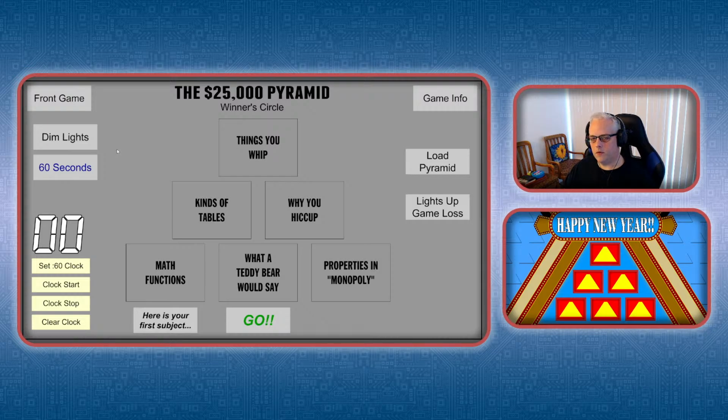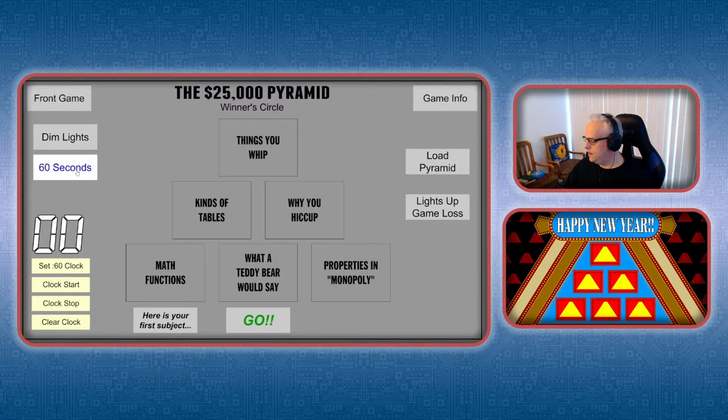And then you want to step through it basically like the show did. So you want to dim the lights, which changes the set from blue to black, and put 60 seconds on the clock. This changes the corona. It saves whatever your input text is, and it just puts the clock over it. And then you want to click here is your first subject, which throws this one open.